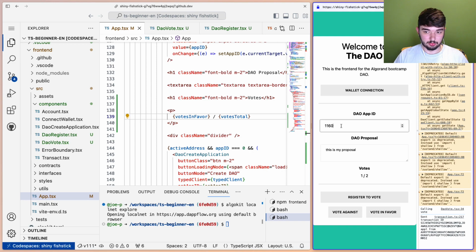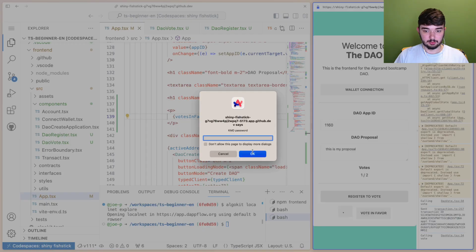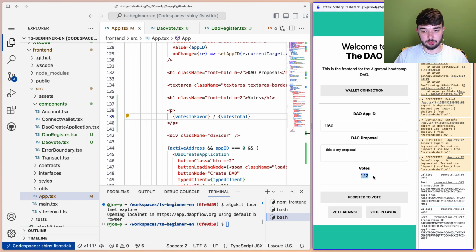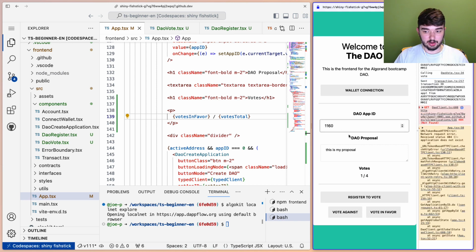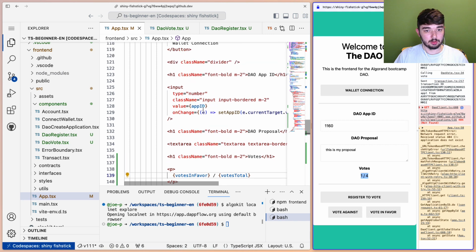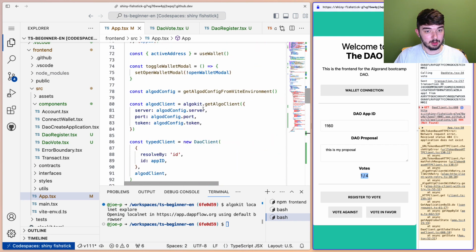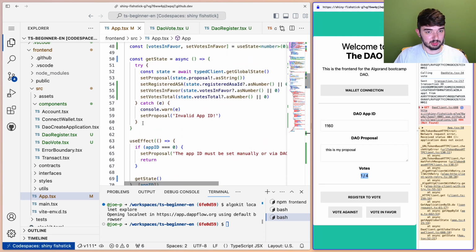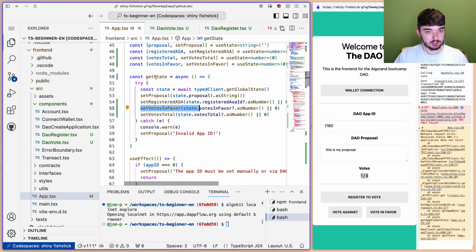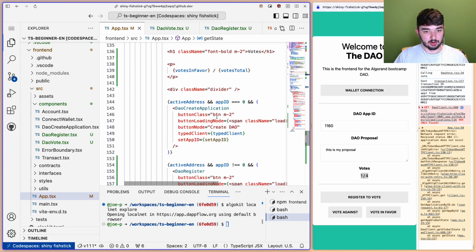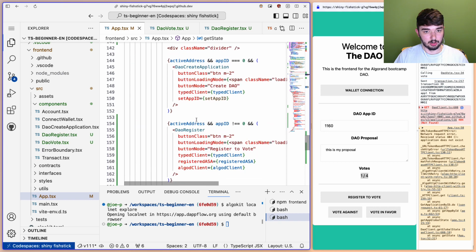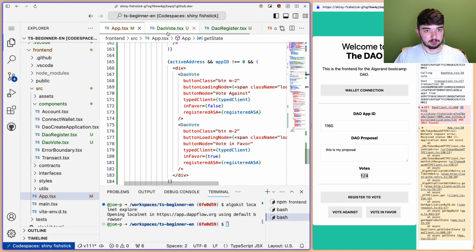So this brings us to a good point. When I click vote against, I'm going to click it a second time, we should be seeing 1 out of 4, but it's still saying 1 out of 2. And now if I change this app ID, it'll update to 1 out of 4. Now we have to ask ourselves, why is this happening? This is happening because the only time we update our votes is in this getState function. And right now, we are not tying it to our vote functions at all.